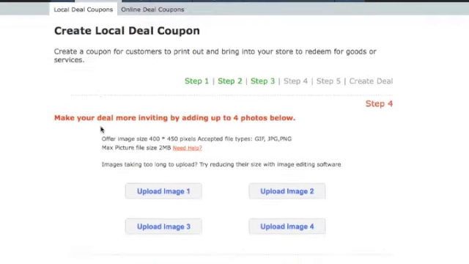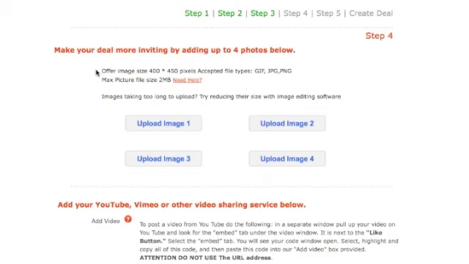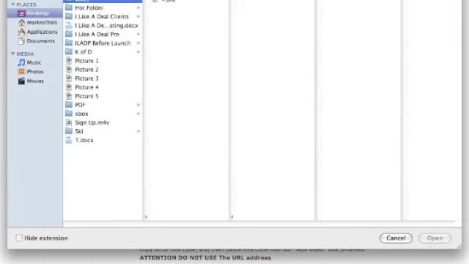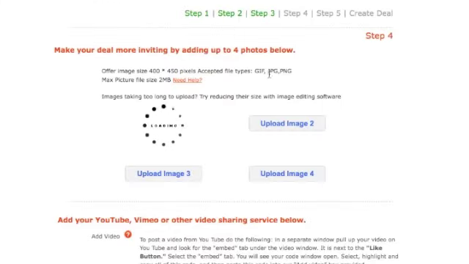That'll take us to the picture section. You can see that you can use any pictures from 400 to 450 pixels. We accept GIFs, JPEGs, PNGs, etc. And you're just going to go ahead and upload the photos that you currently have.